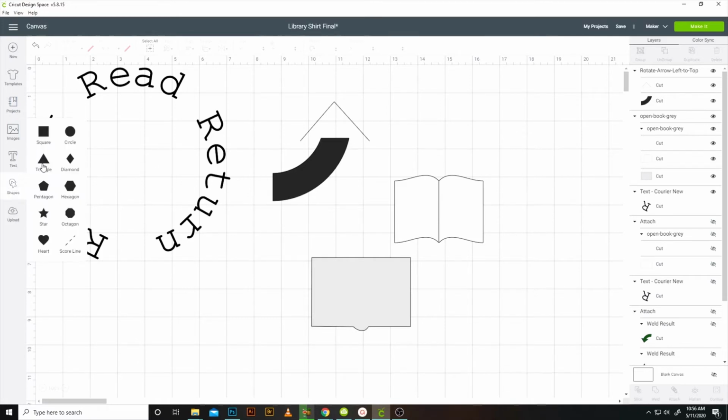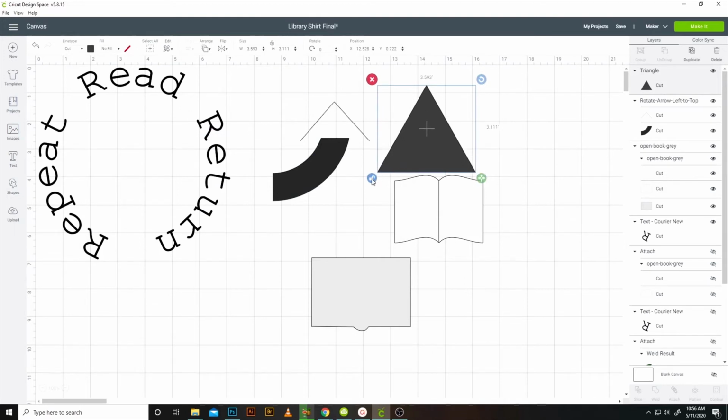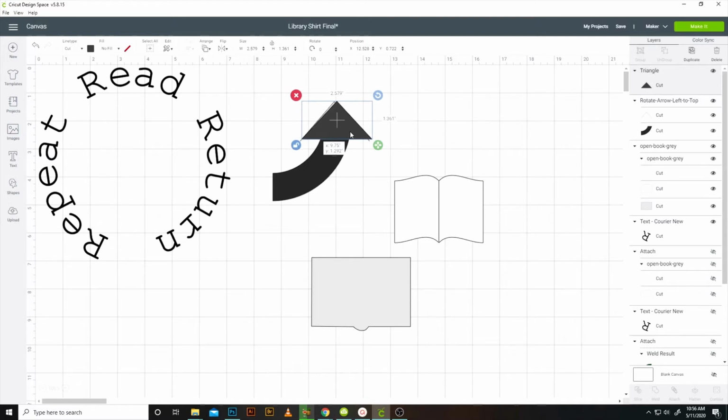So I'm going to go to Shapes, Triangle, and I'm going to unlock it. And then I'm going to see if I can get a pretty good match. And then I'm going to go over here to where that line is. I'm going to make that line invisible. And that looks okay. So I'm actually going to select them both. And in the bottom right corner here, I'm going to hit Weld.